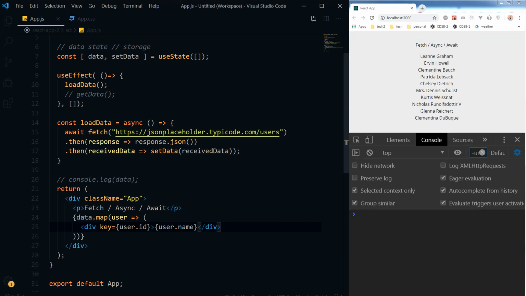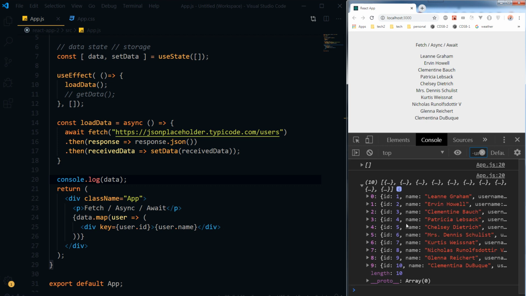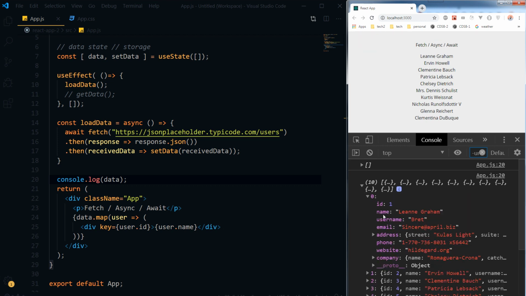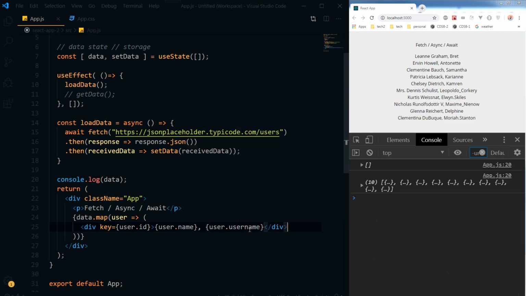Maybe let's console it and see what we had got. Okay, so we have got the id, we have got the name. All right, we can display more records from here. User dot username, and there is our username, right?